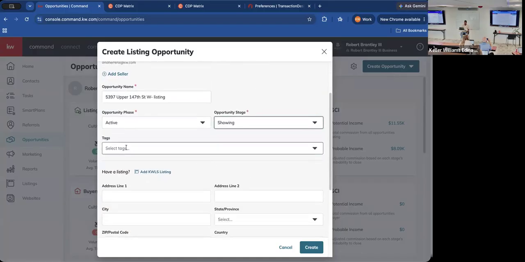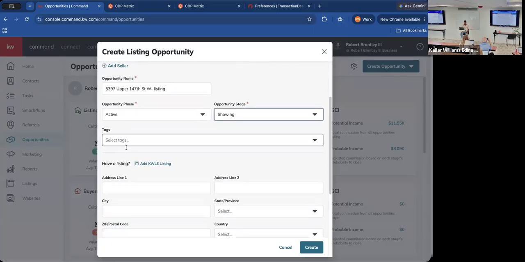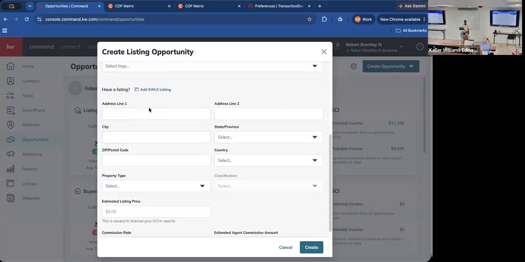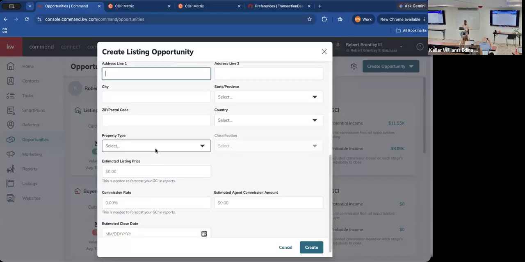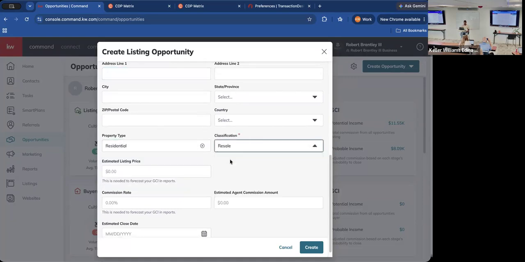If you have any tags, you can add those there as well. And down here, this is where you could type in the address. I'm going to show you guys, you don't have to add it here because we're going to pull the tax info and upload that in Transact where it'll pull everything in for you. So you don't need to add it here. You can leave this information blank. One thing I would add would be the property type. So I'm going to say we're doing a residential resale for today.